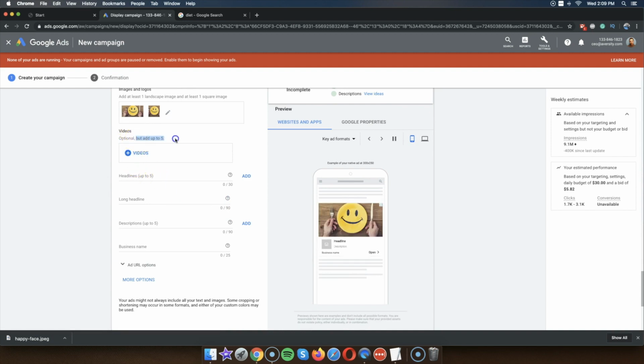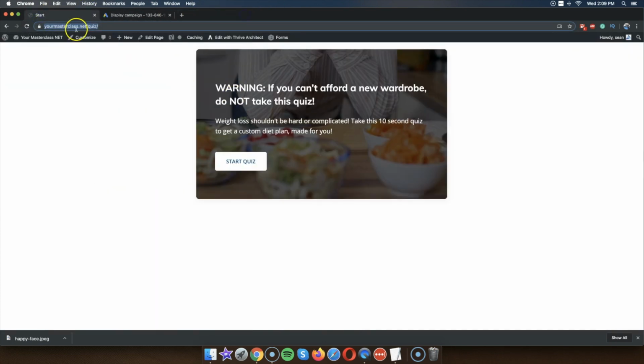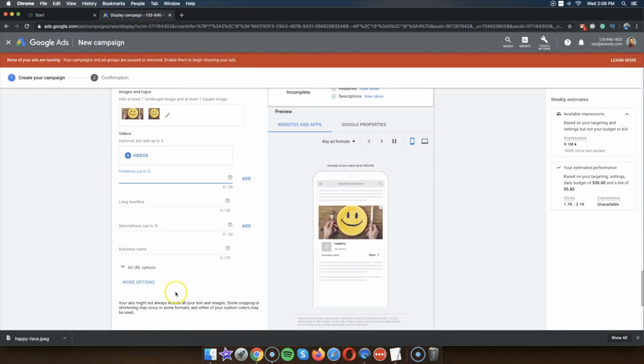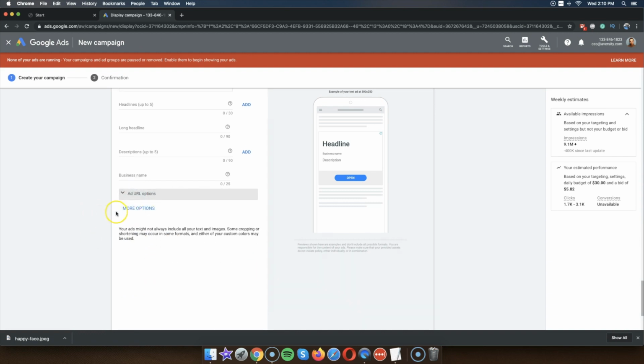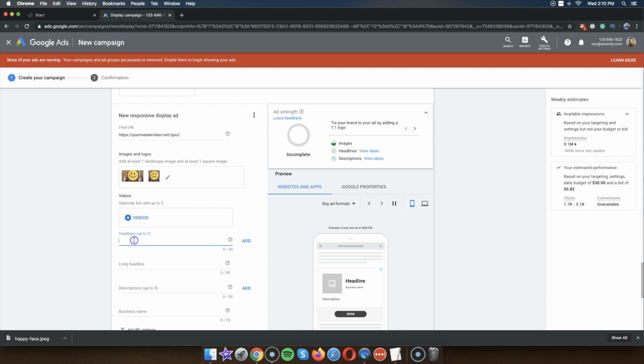You can actually add a video as well if you want. I'm not gonna touch that right now. So let's go ahead and add a headline. Now the thing is with Google, you gotta be really careful with your headlines, okay? Really careful with that stuff. You don't want to be spammy. You don't want to be too promotional.